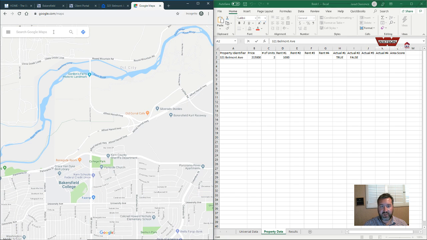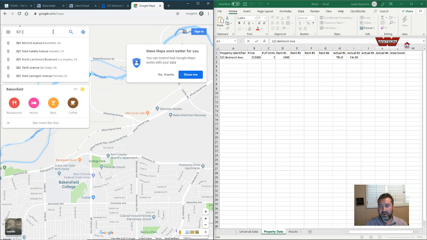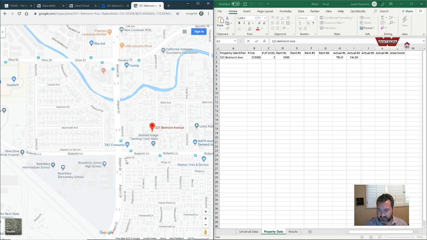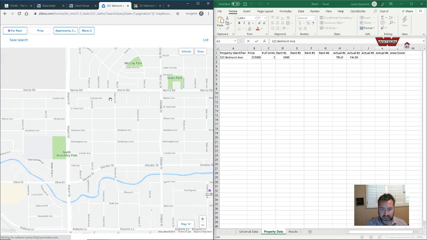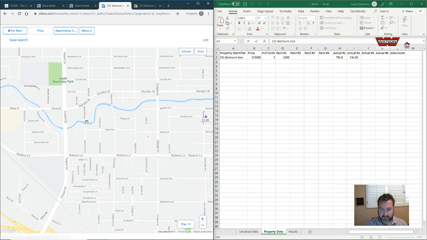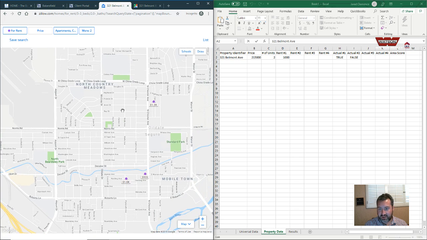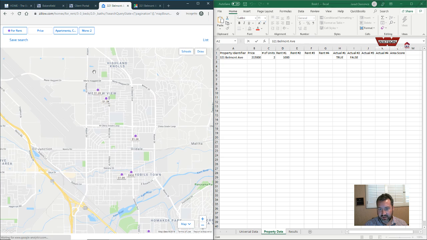I want to see where 321 Belmont Ave is. Okay, no thanks. Close this out. All right, so here's Airport Road. There's Roberts Lane. Let's go back here. Here's Airport. Here's Roberts. So our property is right here. Here's Belmont. Okay, so we're much closer to these properties than we are up here to these, right?